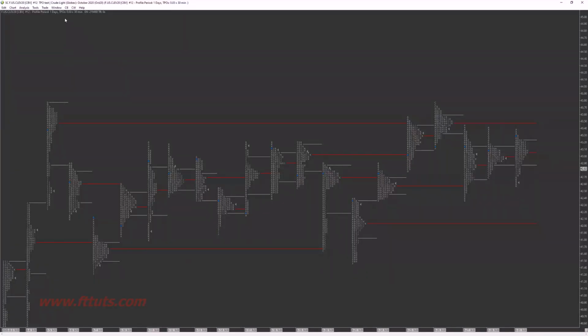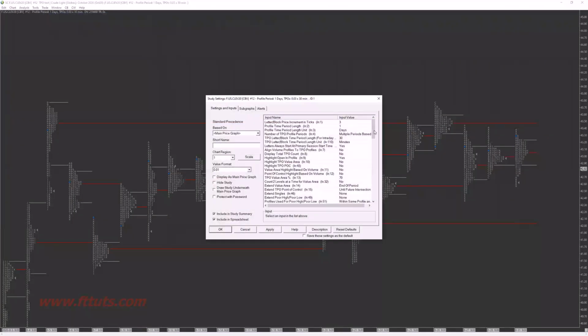And again, as you can see, my TPO is by default set to 0.03, so 3 ticks for a 30-minute profile. That's the very first setting. Remember I said you need to be able to customize your tick size, and I told you that I segmented crude oil by 3 ticks.